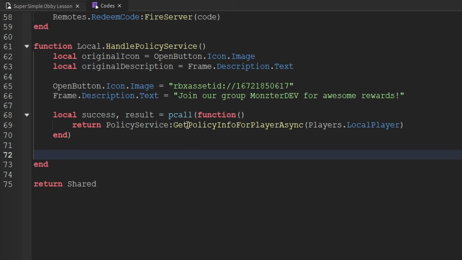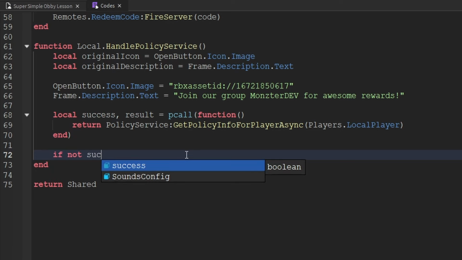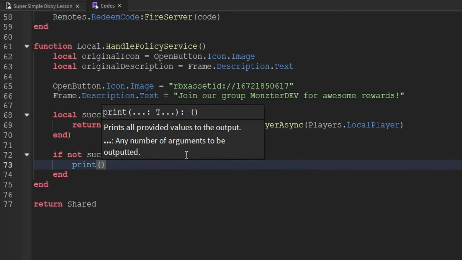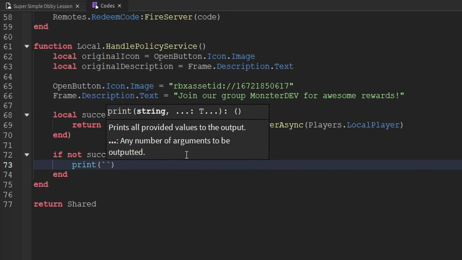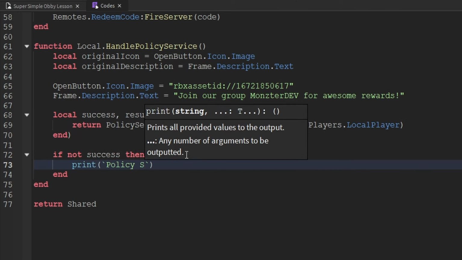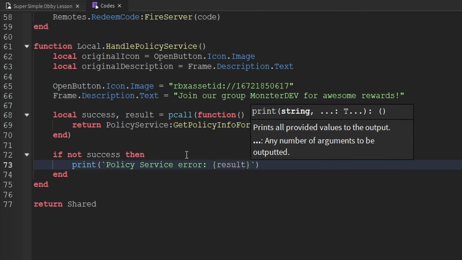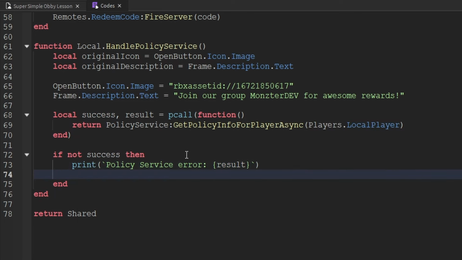Now, if for some reason we were unable to get the policy info for the player, we're going to say if not success, then, and we'll simply print out that there was an error. So we'll say print policy service error, and then we'll print out the result along with that message. And we'll also say return here as well to stop the function right there.